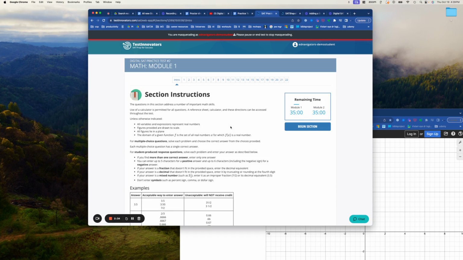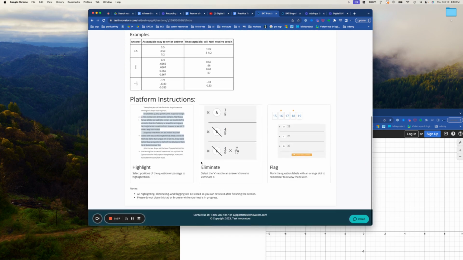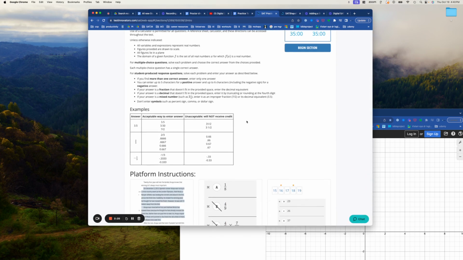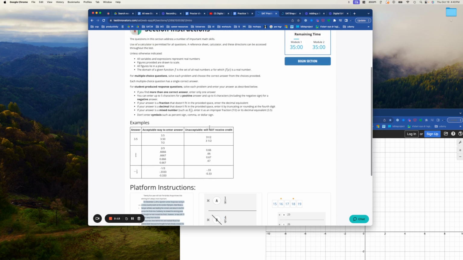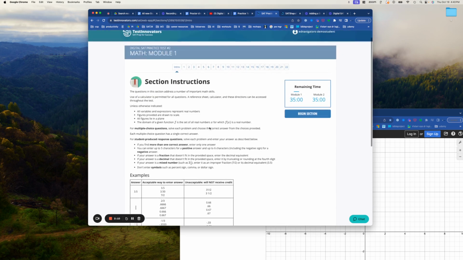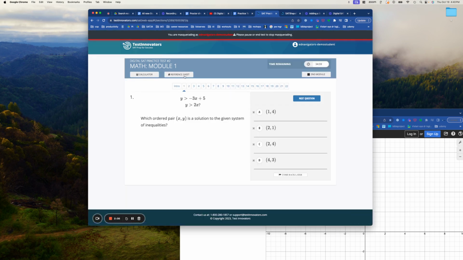Again, you're going to have the math instructions in front of you without the timer beginning, so you can see how you are to handle this test. This is important for you to look over, actually. The way to write a 3.5 would be 3.5. You cannot write 3 1/2, or it looks like 31 halves, because some of these questions will be grid in.